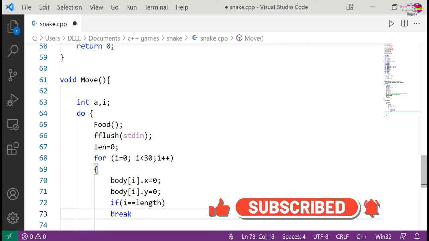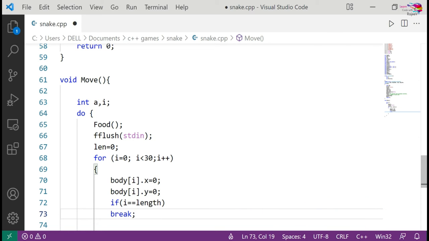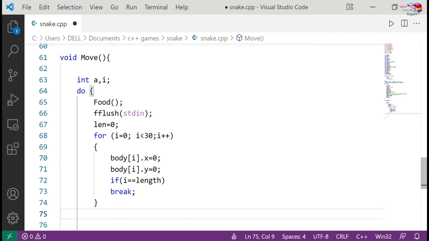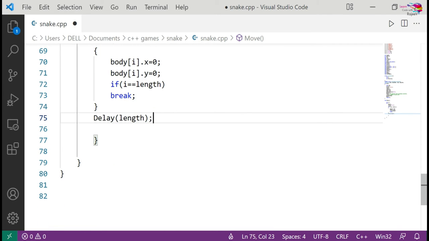I'll use the break here, okay. And after this, close this one. Only I'll use a do, not while, okay. So do, and in the do I have used the loops, then I have the for loop, then I have to break, okay. So now after this I'll use the delay, and here length, and I'll just make up length, then I use a border.